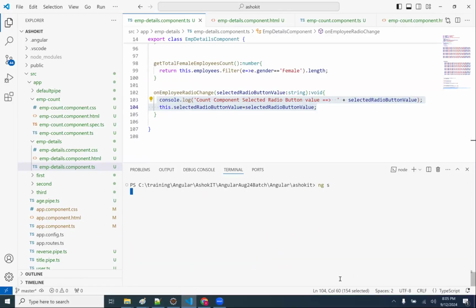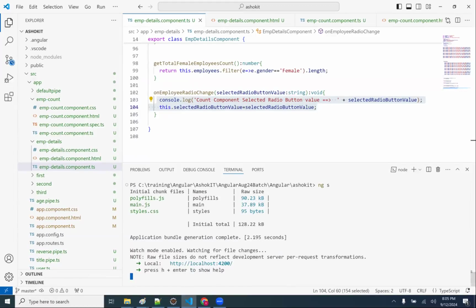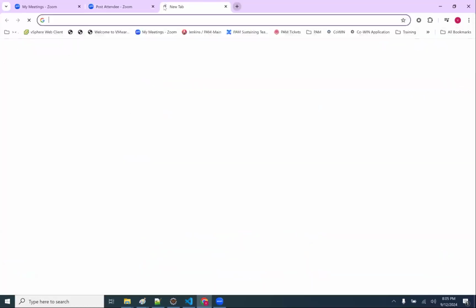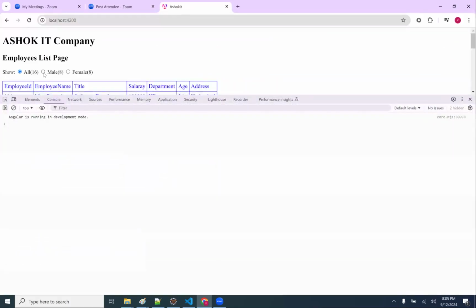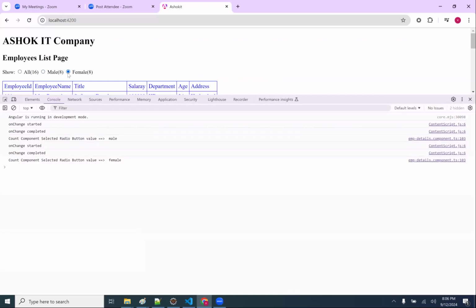Now let me run the code over here, guys. localhost:4200. Now when I clicked male, you saw that, right? I have an event in the count component, but the function is executed in the details list component. Am I right, guys? Now we were able to achieve event binding with EventEmitter in the form of @Output.